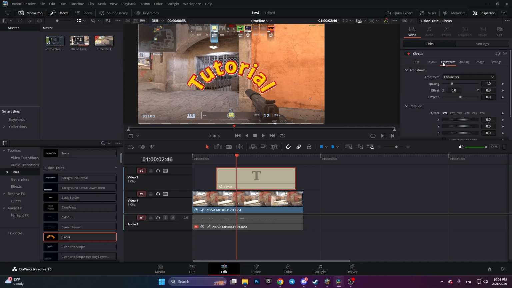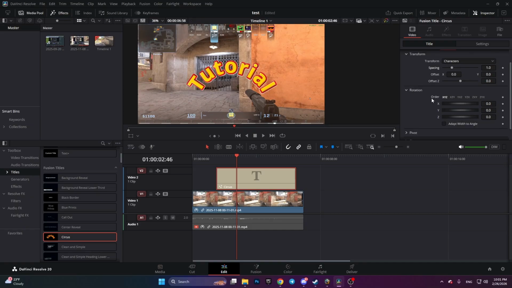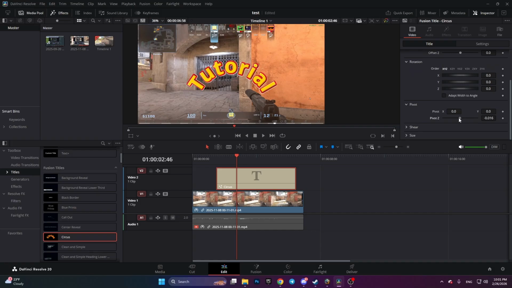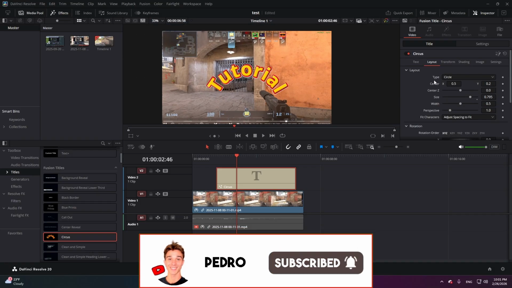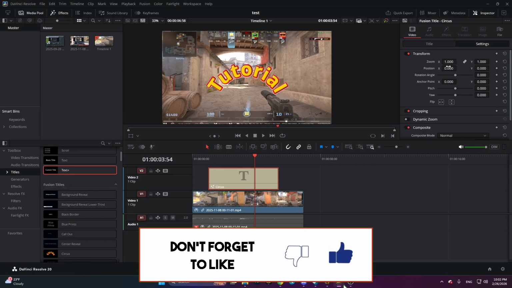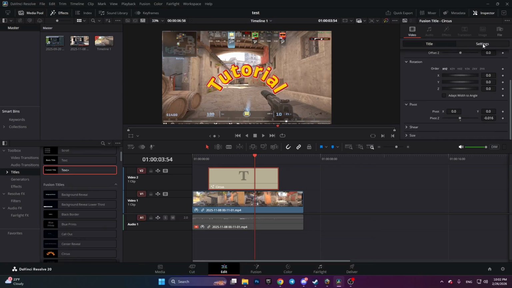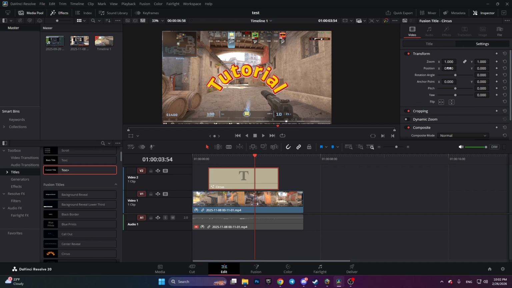Basically you can just simply go and play with it. Go to the transform if you want, increase the spacing, decrease the spacing, rotation. Everything you would like is located right here. You can also change the position of the text, going to the settings right here and changing the position options. You can just simply drag them, change the rotation, zoom, etc.